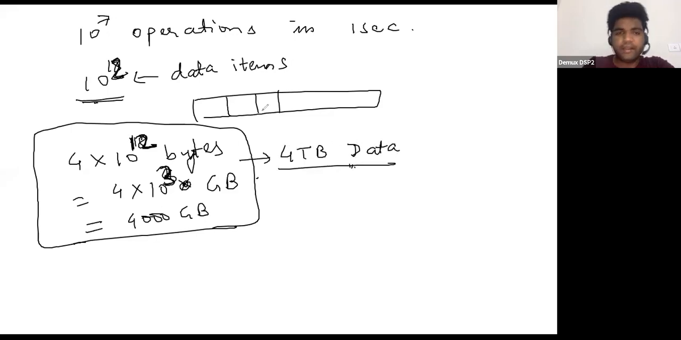For 4 TB data, how much time will it take? It will take roughly 10 to the power 5 seconds, because you are doing 10 to the power 7 operations in 1 second. Correct? Did I miss something? You have 10 to the power 12 data items, which is roughly 4 TB of data.